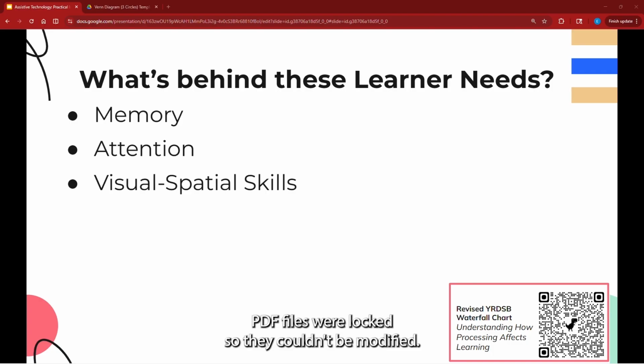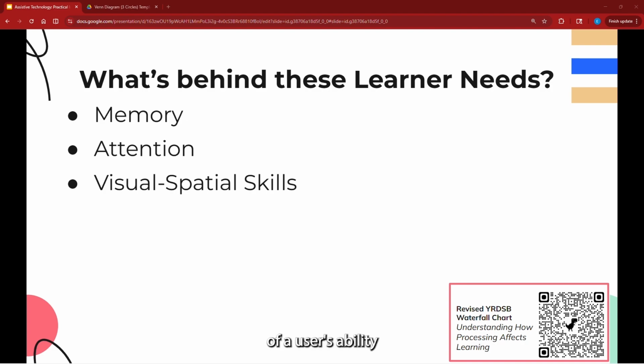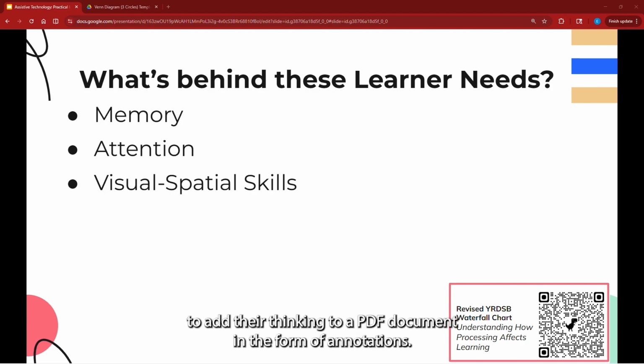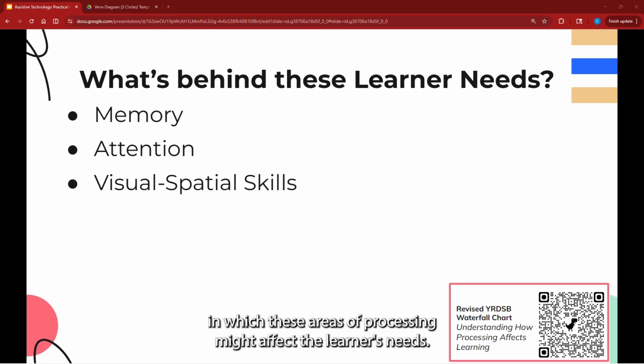Historically, PDF files were locked, so they couldn't be modified. Technology, thankfully, has shifted to recognize the importance of a user's ability to add their thinking to a PDF document in the form of annotations. Let's explore the ways in which these areas of processing might affect the learner's needs.